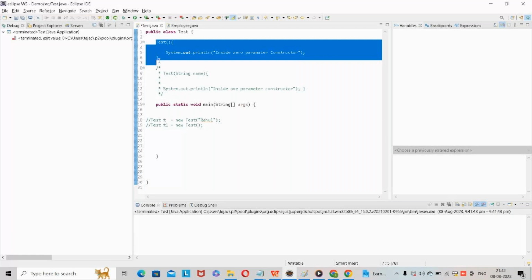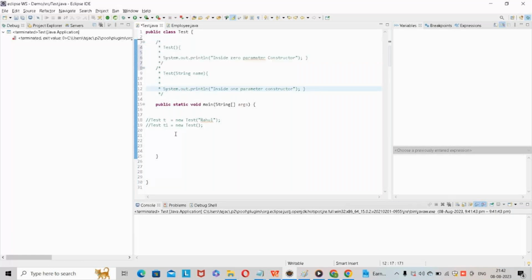Even if I remove this, and I try to write like this, is your compiler throwing any error? No, because I do not have a one parameterized constructor, but the compiler is still not throwing an error. But if I try to write like this, I do not have a one parameter constructor, but I am trying to call it with one parameter.